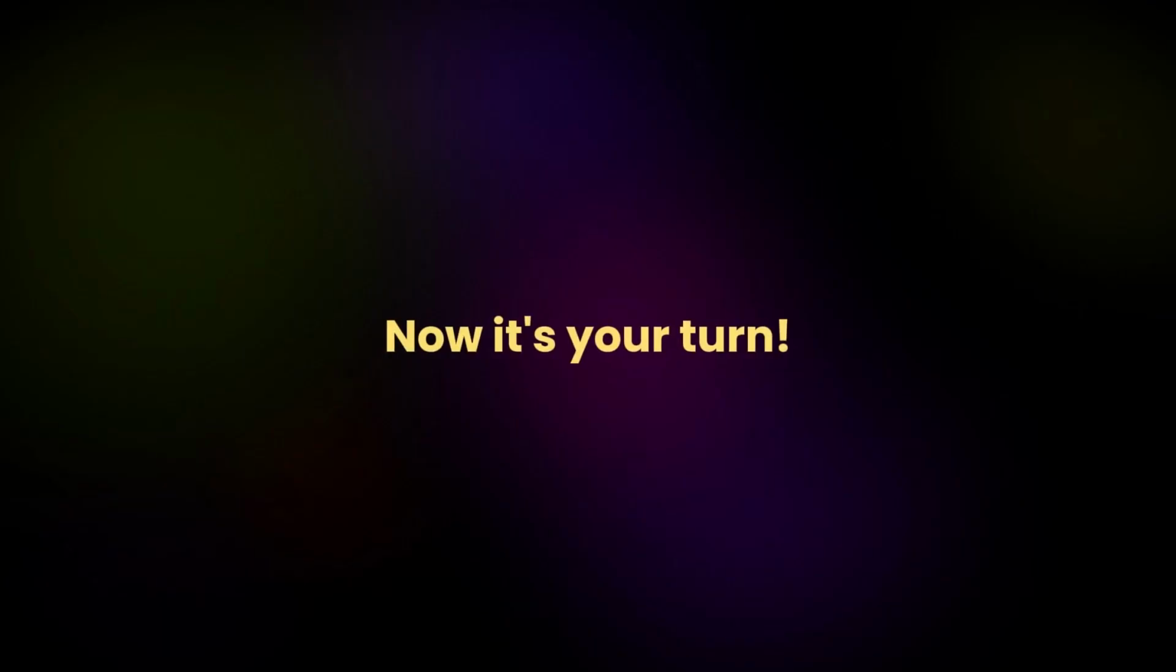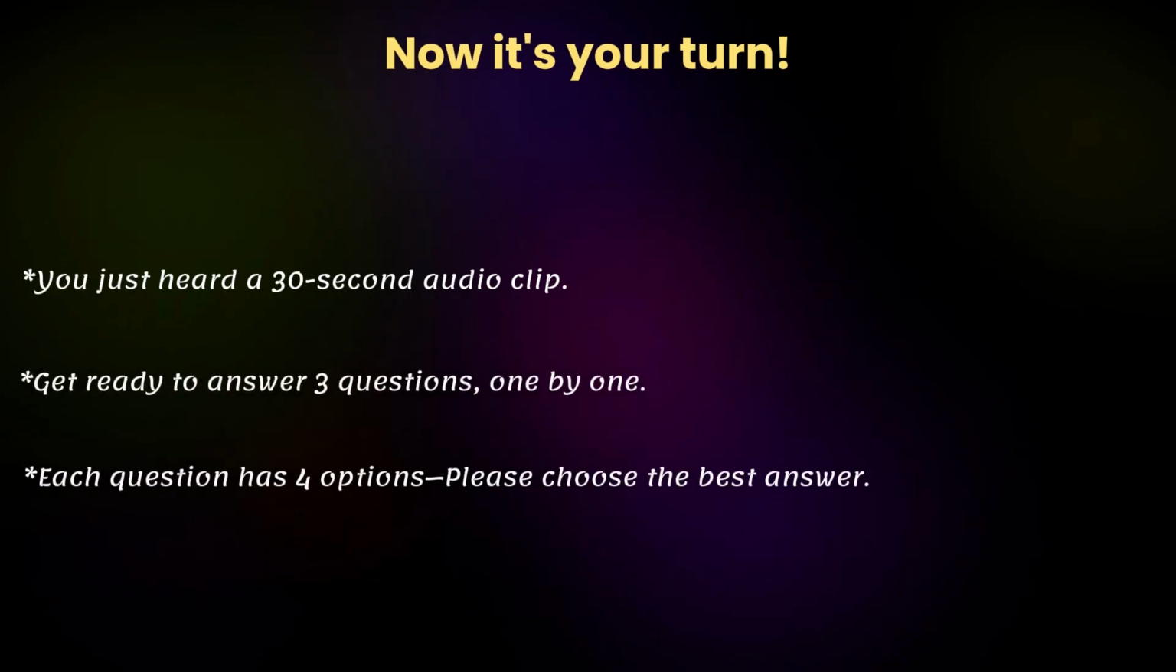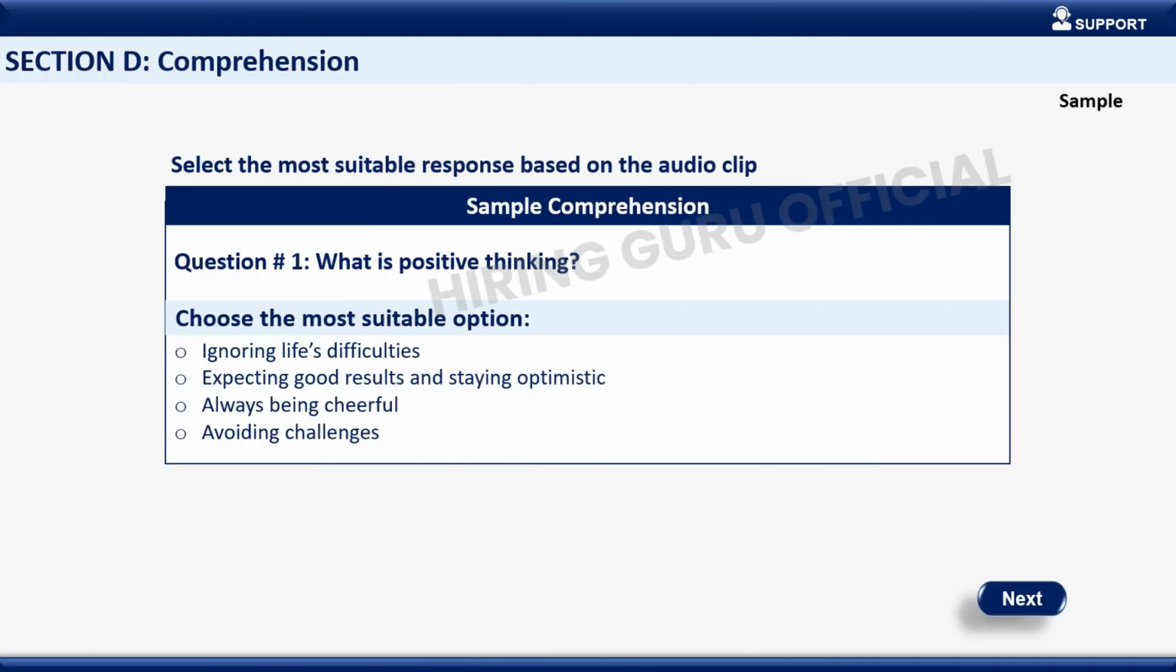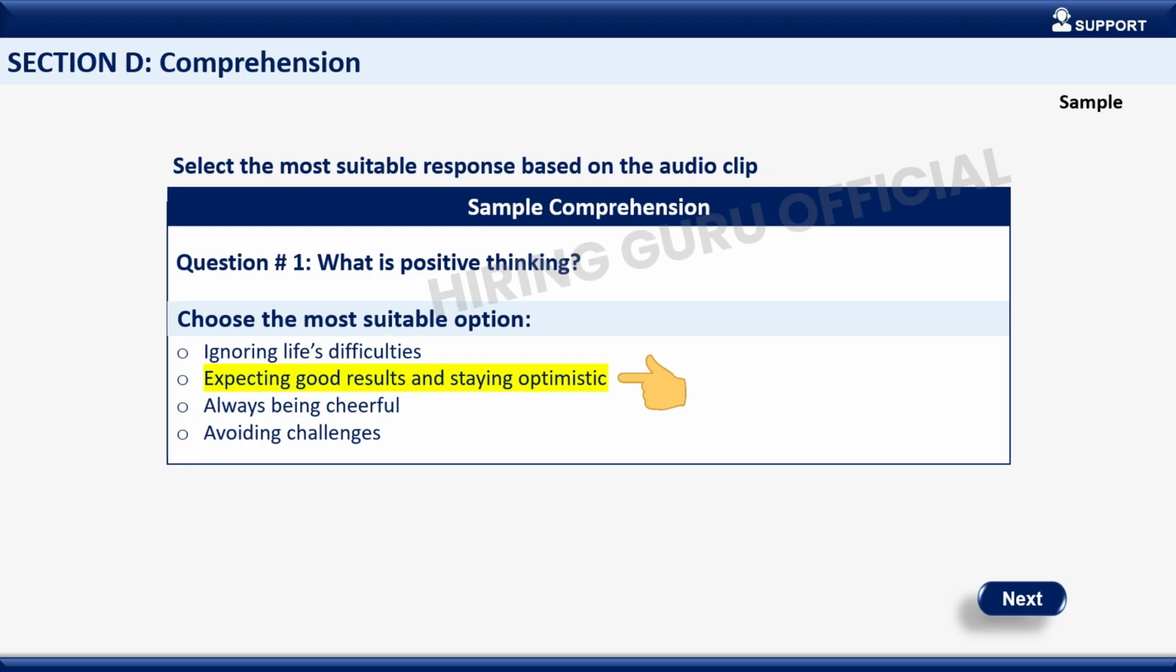Guys, now it's your turn. You just heard a 30-second audio clip. You will now see 3 questions on your screen one by one. Each question has 4 options and your task is to choose the best answer. So the correct answer for this question is option number 2, expecting good results and staying optimistic.